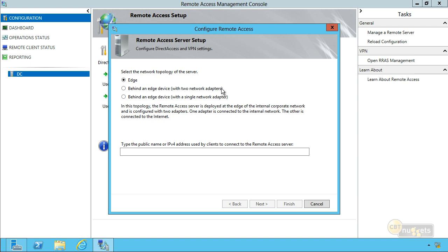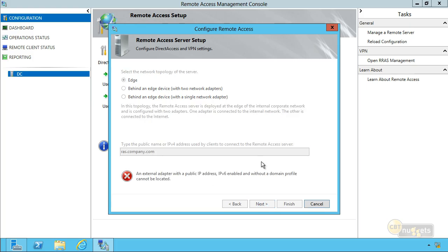You have to decide what your network topology looks like. It will try and take a guess. And what I'm telling it here is that the remote access server is deployed at the edge of the network, configured with two adapters. One goes straight to the internet, the other goes to the internal network. Type the public name or IP address that clients are going to use to get to this server. Doesn't really matter what you type here, and I'll show you why in a second. Well, it matters what you type. Doesn't matter what I type here.